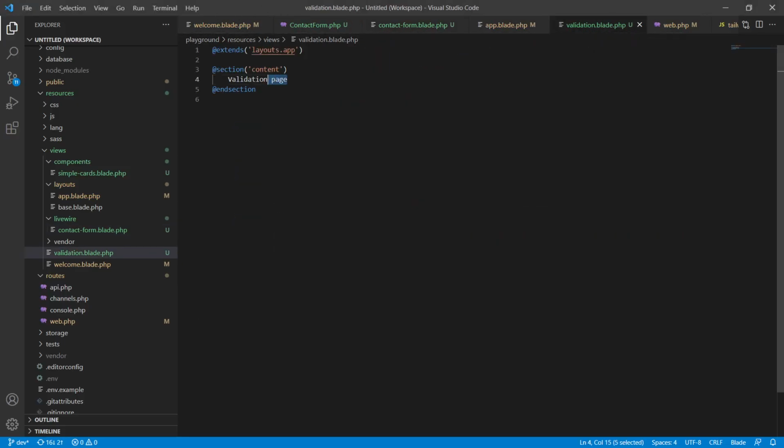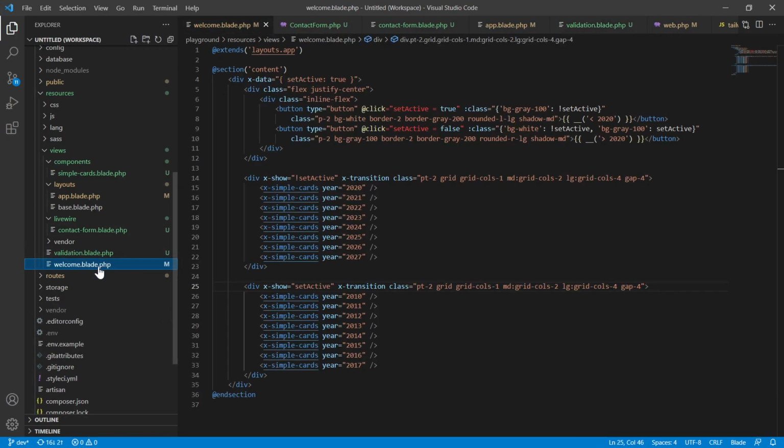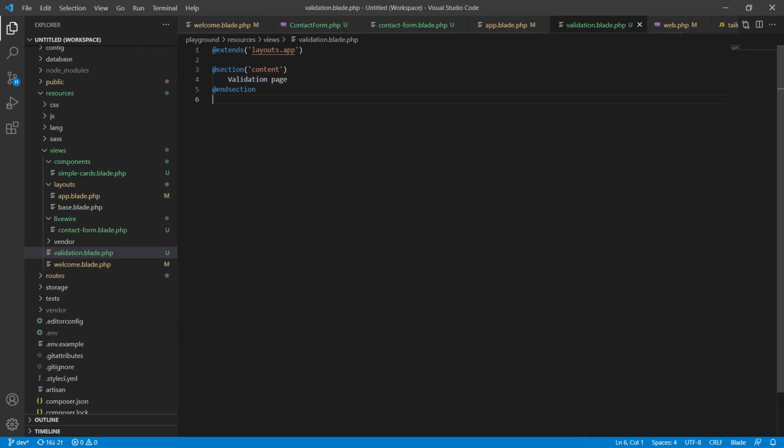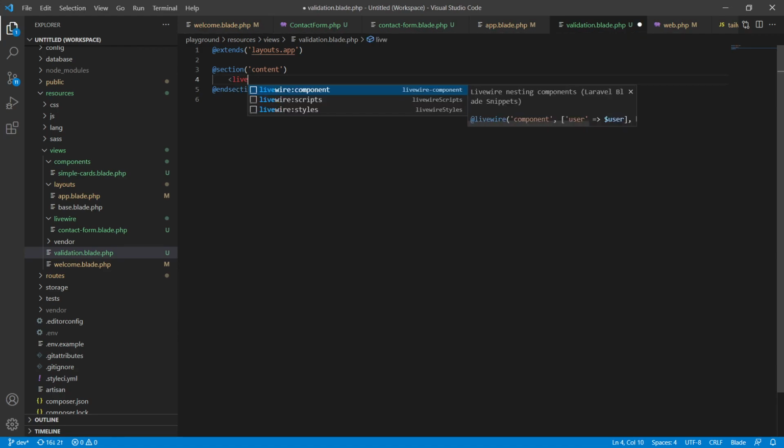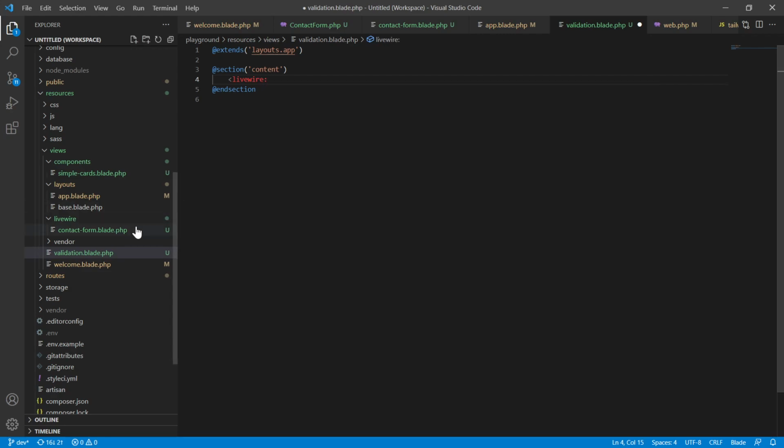So this is how you would call a Livewire component. Like before this, I use x. Let me just show you this. I use x-simple-cards for a normal Laravel component. For Livewire, you do it this way, livewire. And now I need to put the name, contact form, and just close the bracket.